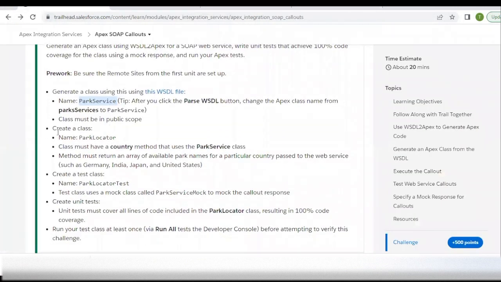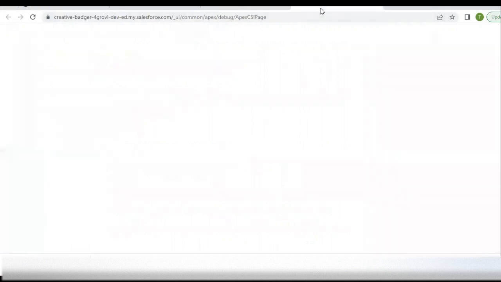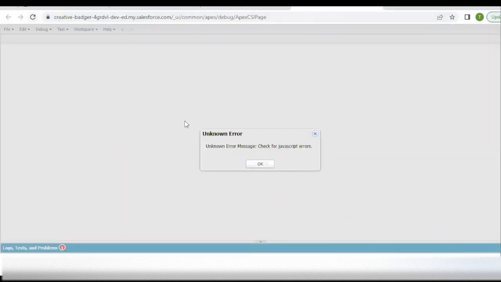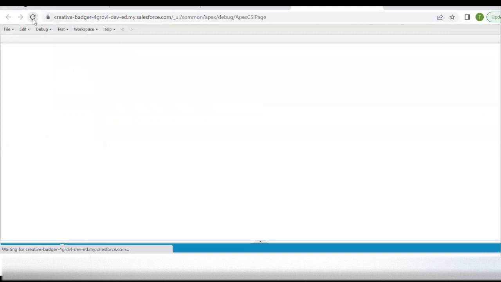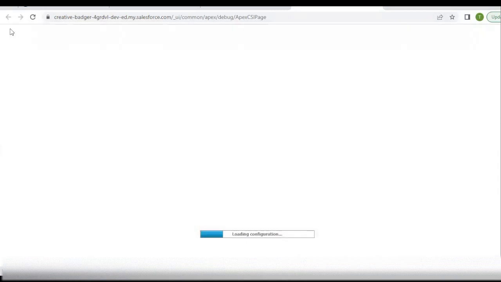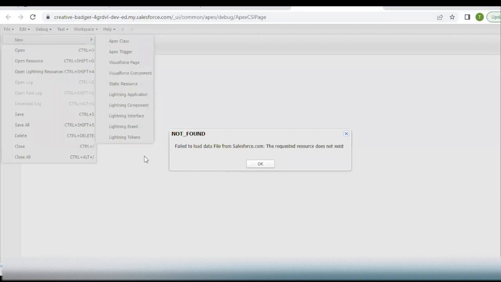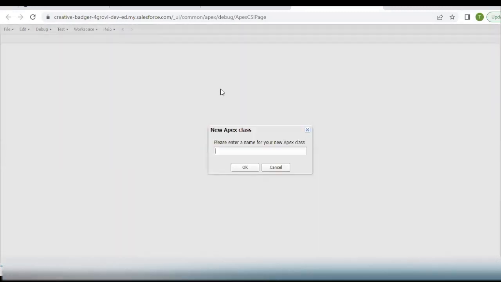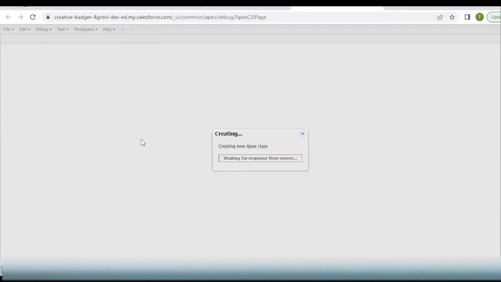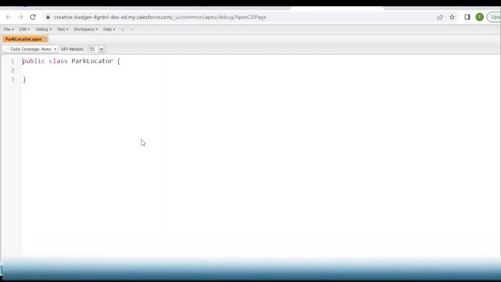Now the next step is to create a class by the name of ParkLocator. So I will simply copy this name. Now going back to our Developer Console, I will click OK and refresh this. Now here I will create a new Apex class. Click on New Apex Class and paste the name over here. Click OK. So this will create a fresh Apex class for us.